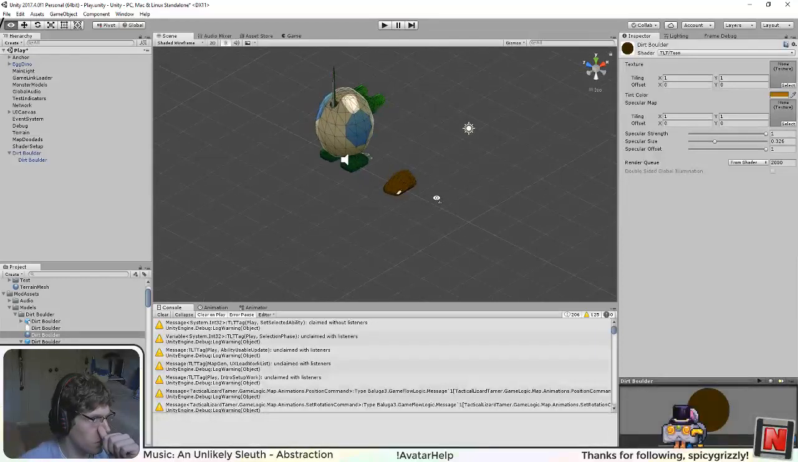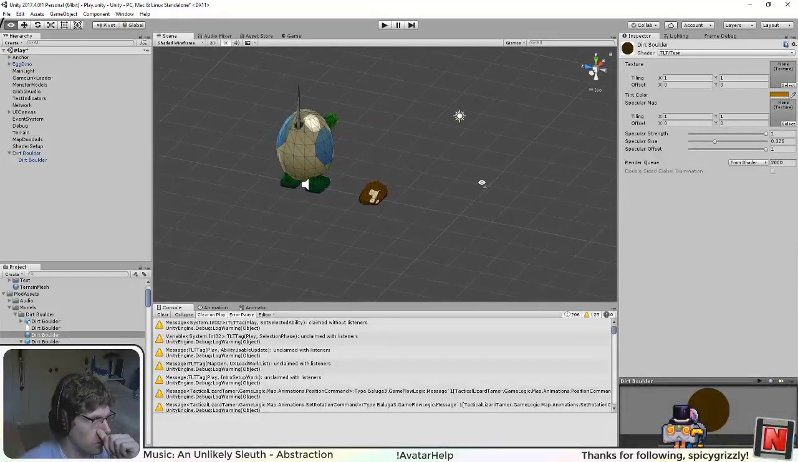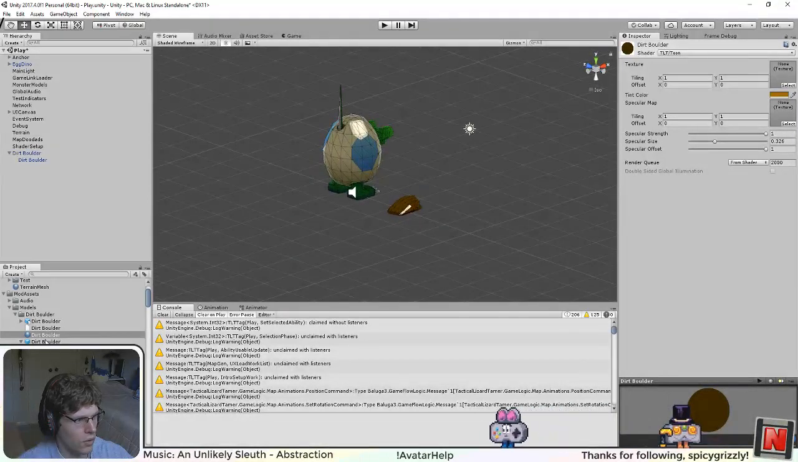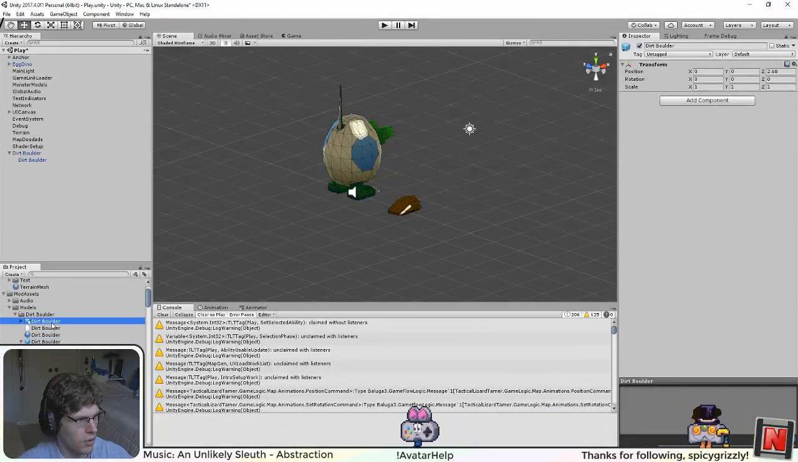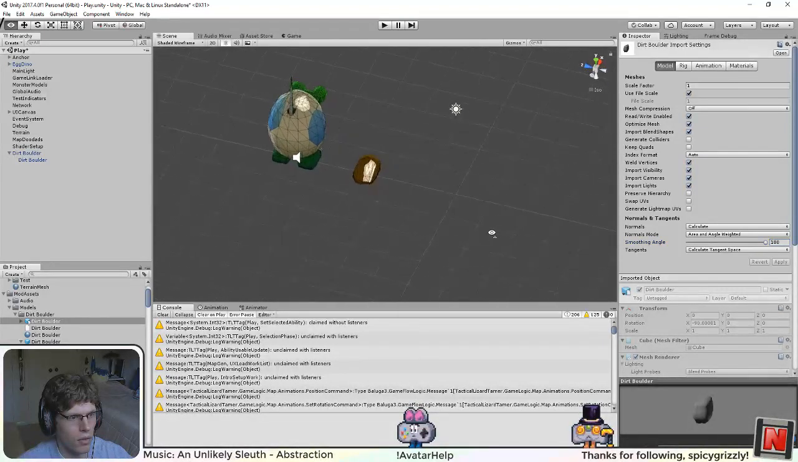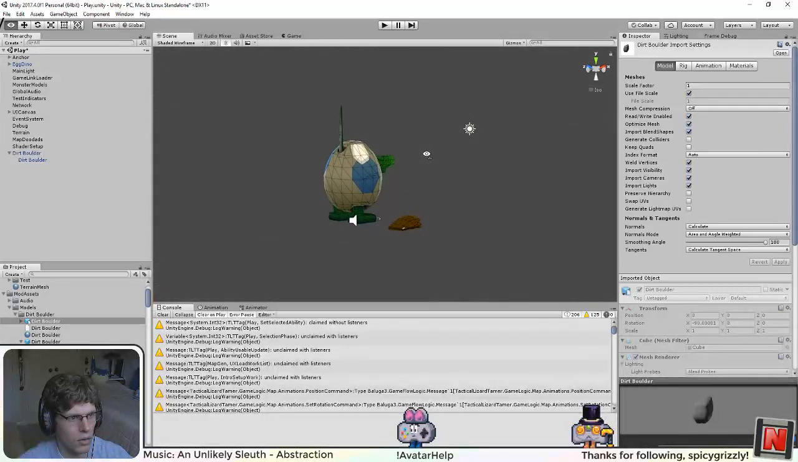Okay, it's gonna look weird, I think, just because... Oh, well, there's no smoothing on the model, that's the main thing. So, model... We want to calculate... Yeah, that's better.